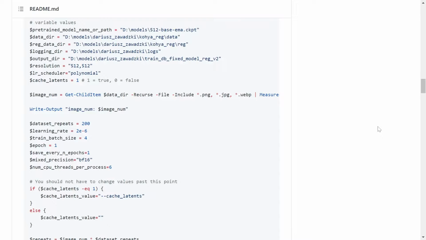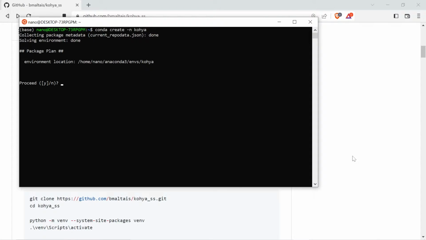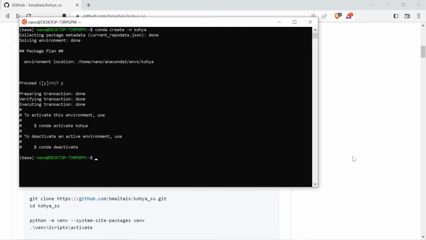The installation for the script is pretty straightforward, assuming you don't run into any CUDA errors or PyTorch problems. So let's get into it. First, create a new conda environment with conda create -n and then your environment name. In this case, I've named it Koya. Activate the conda environment with conda activate and then your environment name. The name of the active conda environment will appear in brackets to the left of your terminal prompt.